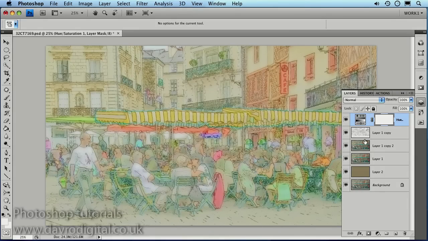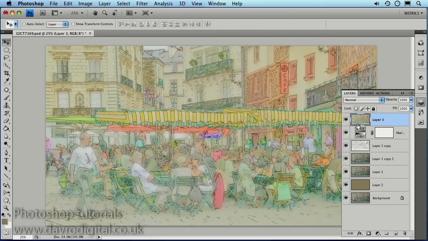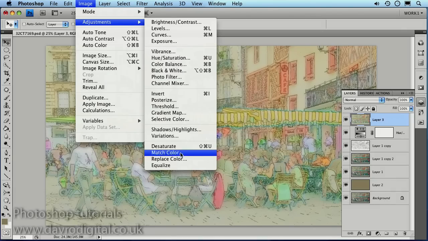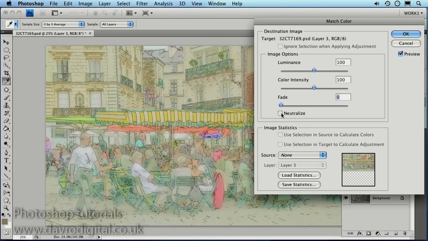Taking this a stage further, we want to put all these layers into one new empty layer. Now here's a great shortcut. It is Command, Option, Shift and E, which is Control, Alt, Shift and E. Clicking it down, all four buttons together, thank you, puts it into one new layer. We're going to go to Image, Adjustments, Match Color.